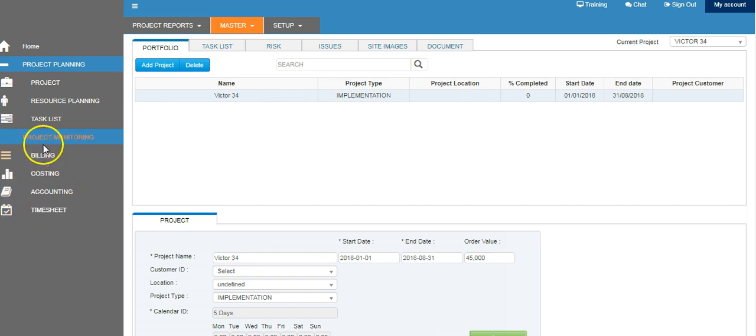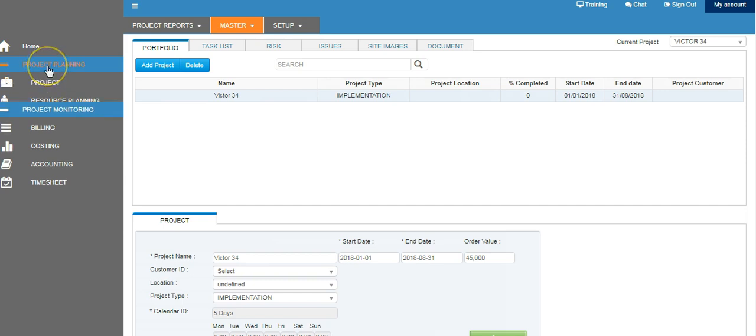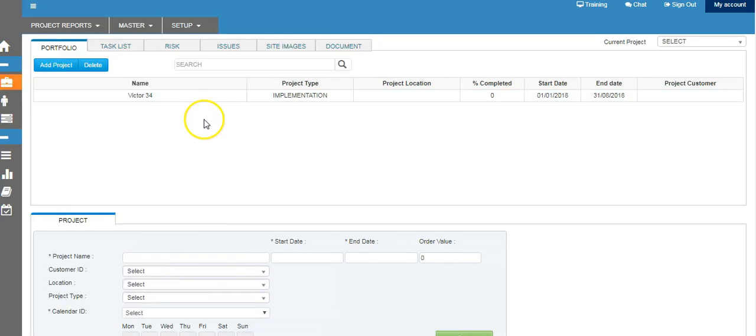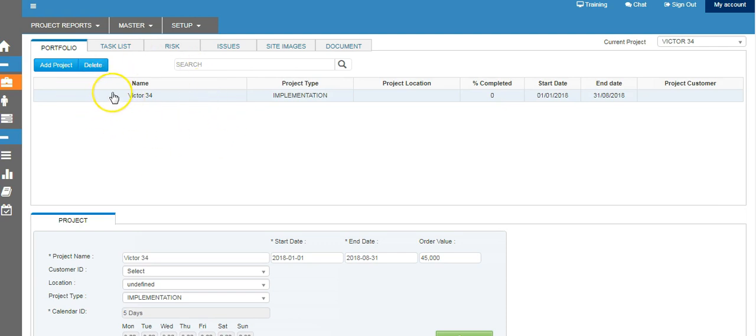Project monitoring mainly involves monitoring the projects, and you will be billing using costing, billing, accounting, or timesheet. The first thing you will be doing is coming to the project planning folder and going to the project folder, and then it will come up with the list of all the existing projects in your portfolio. Our system typically comes up with this portfolio basket first, and after you select that project, you can then go to the next options in that particular folder.